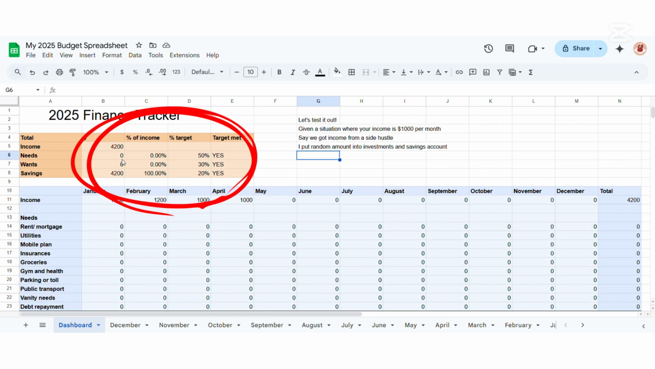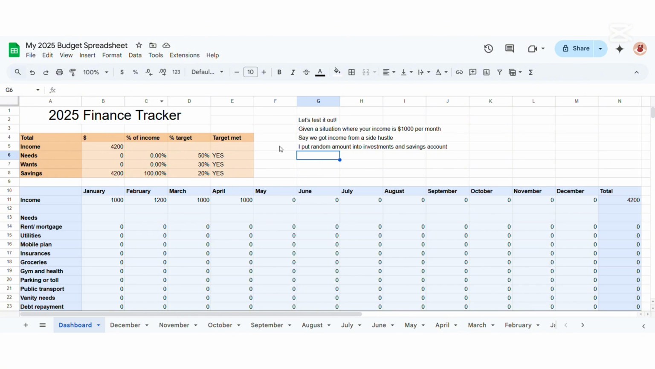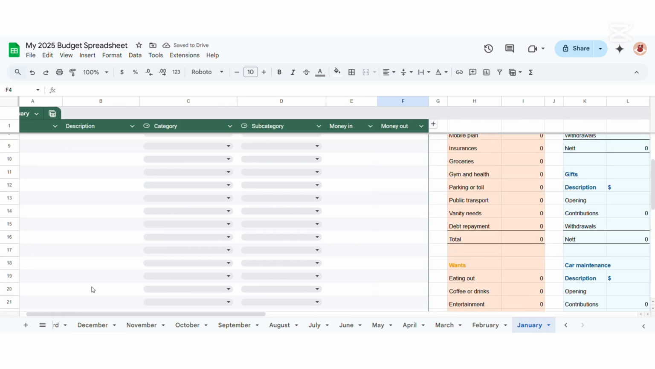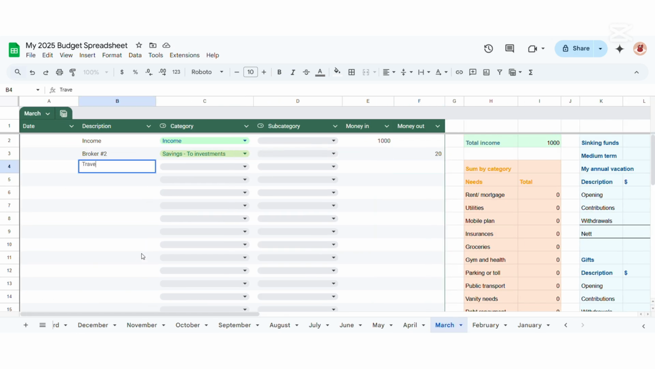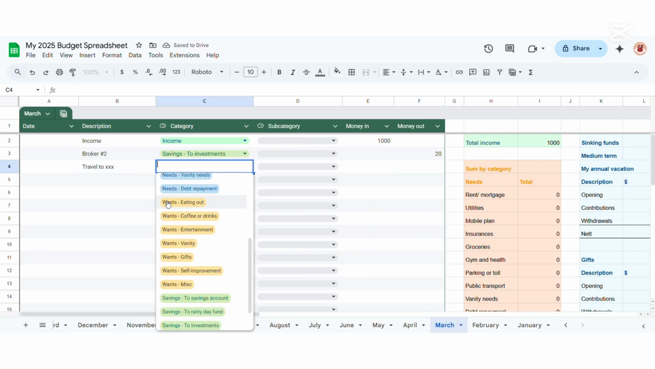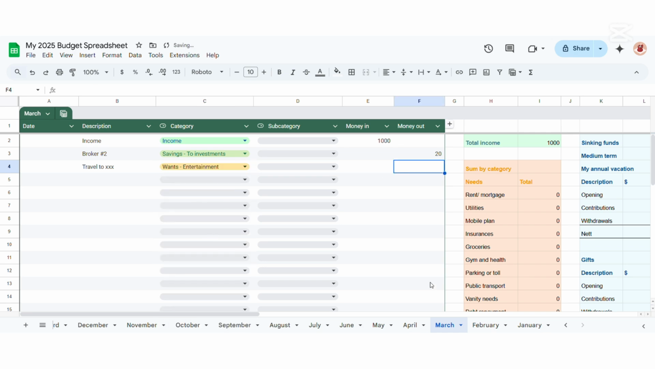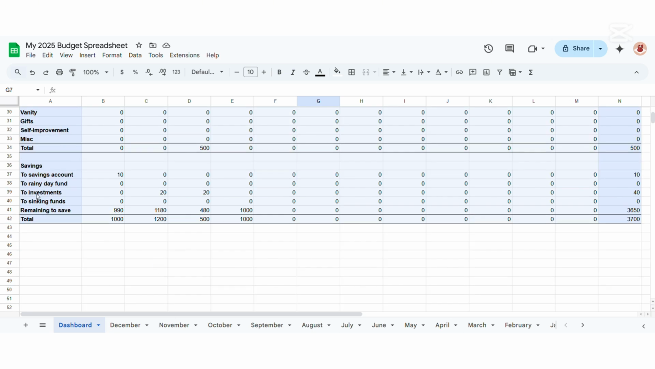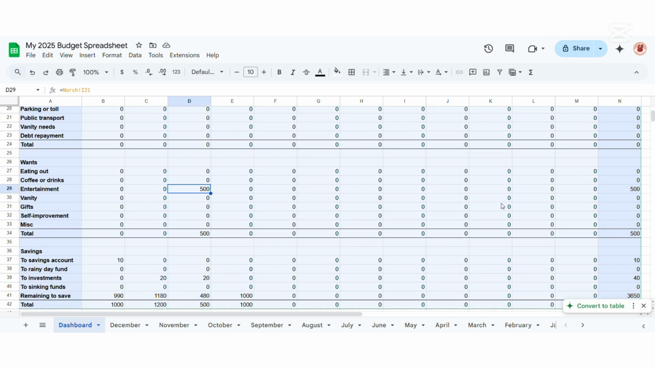Note that the small table on top no longer shows an error as my income now is not 0 and it is able to divide and show a value. Next, let's pretend that I treat myself to an expensive vacation in March. And we can see that it has been reflected on both tables on our dashboard.